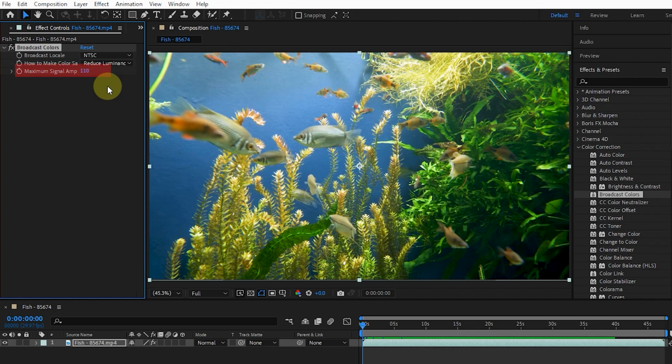The last option, Maximum Signal Amplitude, is the maximum signal amplitude in IR units. IR represents a scale invented by the International Society of Radio Engineers. It is basically designed to match the image display capabilities of early televisions. The default value is 110. Lower values affect the image more.